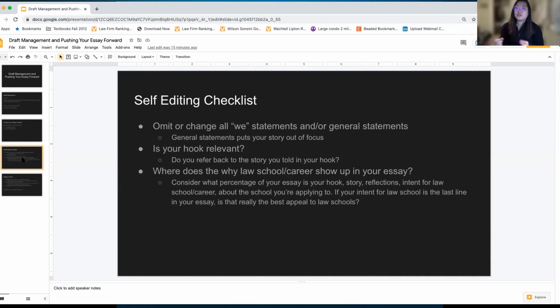So really look at the we statements. Every student who had a we statement in their essay has successfully taken it out without changing what they were intending to say. And actually you end up in a better place because you're making it more personal. And by having that personal piece, you're showing what your thought process is, or how you can take action, or a different quality about yourself. And I think that's better than making a general statement out there.